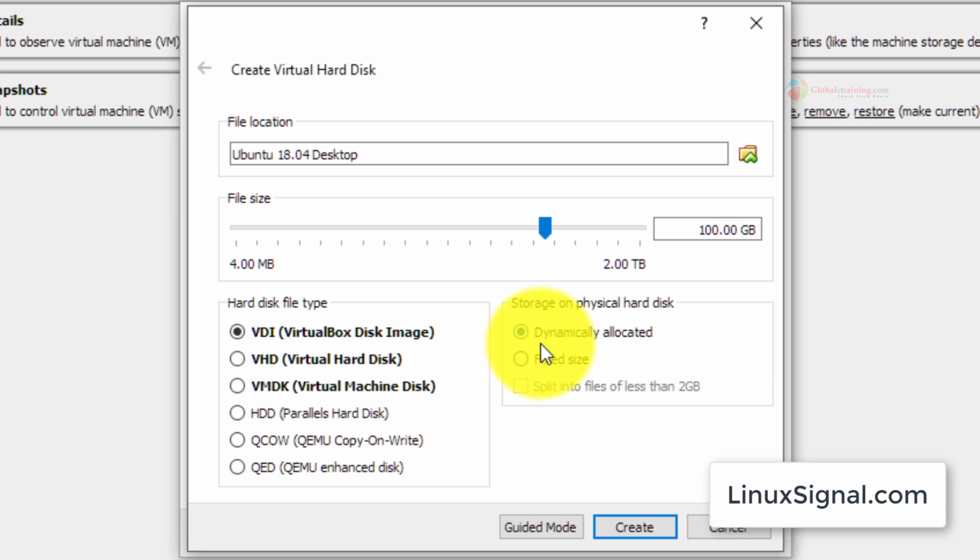What this does is it will not create a 100 GB drive right at the time of this virtual machine creation. Rather, as we start using the disk space, VirtualBox will dynamically allocate space for the virtual disk. So that's the property of dynamic allocation, which comes real handy in a test lab environment. Well, now I'm good with these settings and I'll click create.